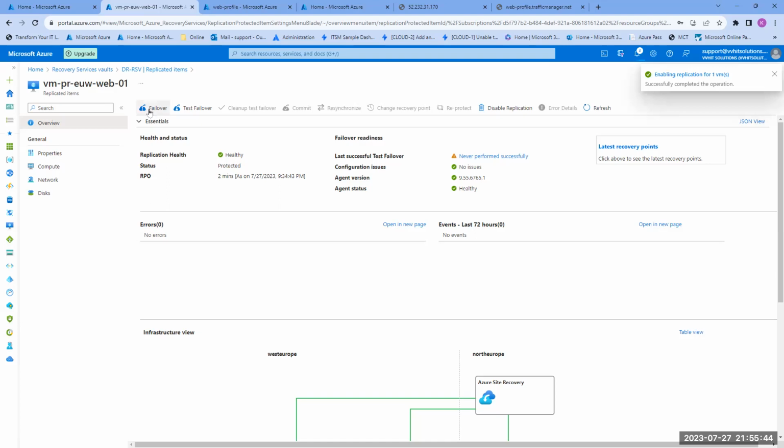And if I do failover one by one, it's going to take time also, right? So what if you have multiple machines? Let's say you have three web servers, three database servers, and three application servers, and you want to perform the failover for all of them at once, and you want to sequence.